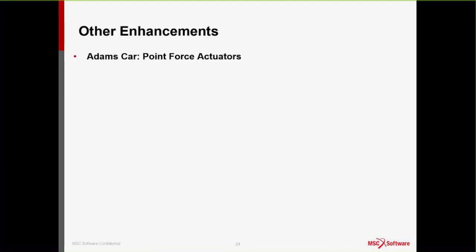Elsewhere in the Adams Car family of products, we have added point force actuators. The point actuator has essentially been replaced with this, which is now a new, more capable actuator. The point actuator could only model action-reaction forces along a line of sight, whereas this new point force actuator includes that capability, but also adds two new orientation options, moving with body and space fixed, things akin to the general S-force.